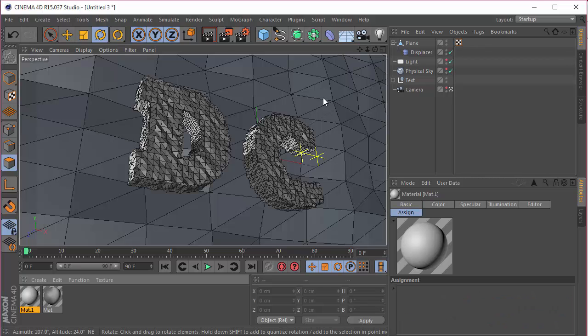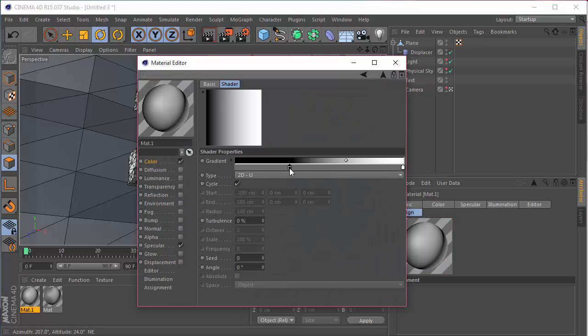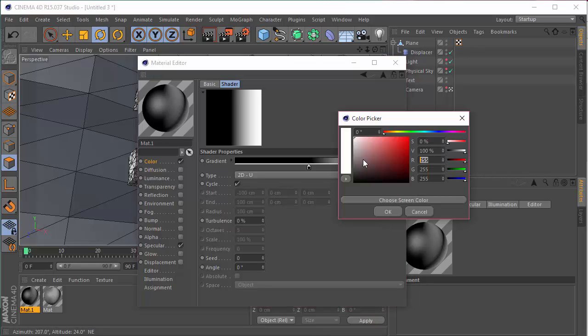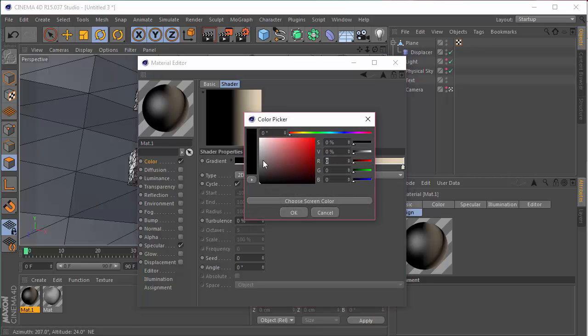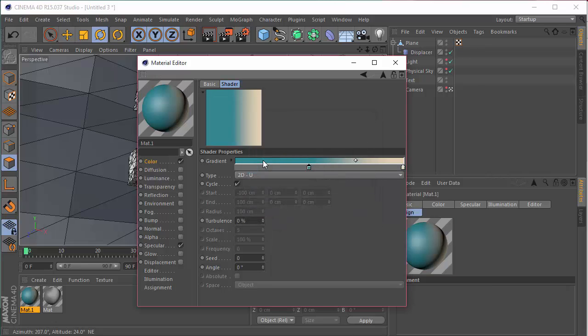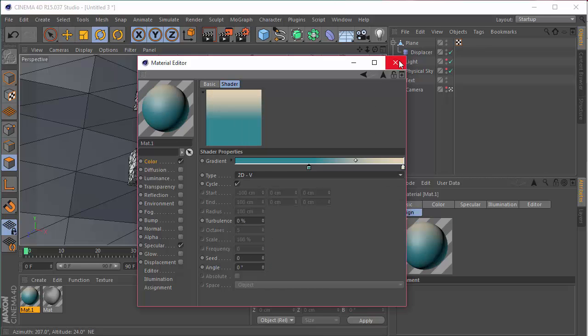And in the material tabs, I'm going to choose a gradient, and bring this somewhere over here. This one is going to have the values 225, 210, and 180, that's kind of a light orange. And this one is going to be 50, 135, and 145. I have all these values written down, so I'm just going to use them straight away. And this will be 2D V, and I'm going to take it and drop it on the plane.